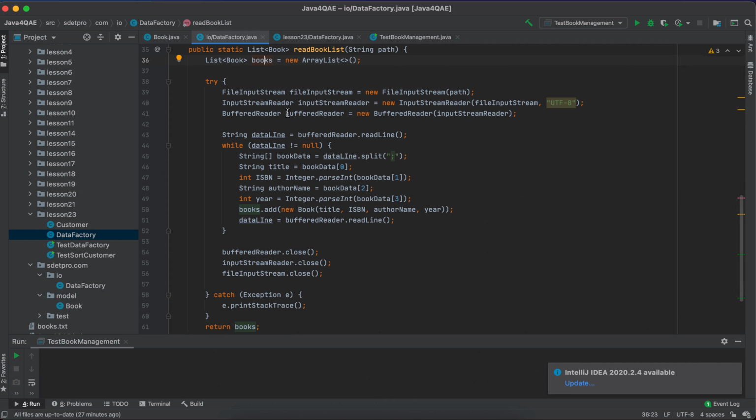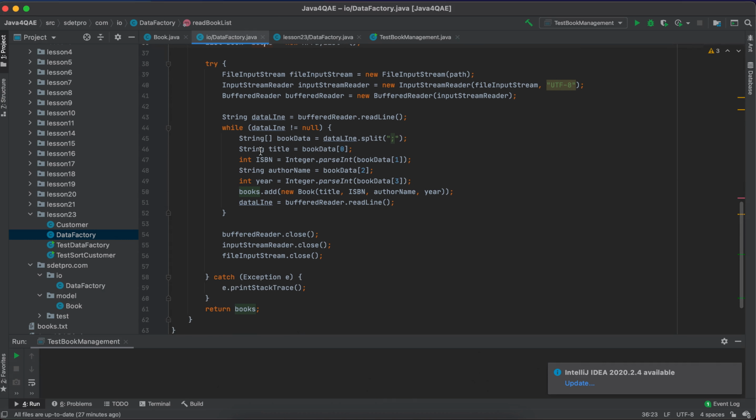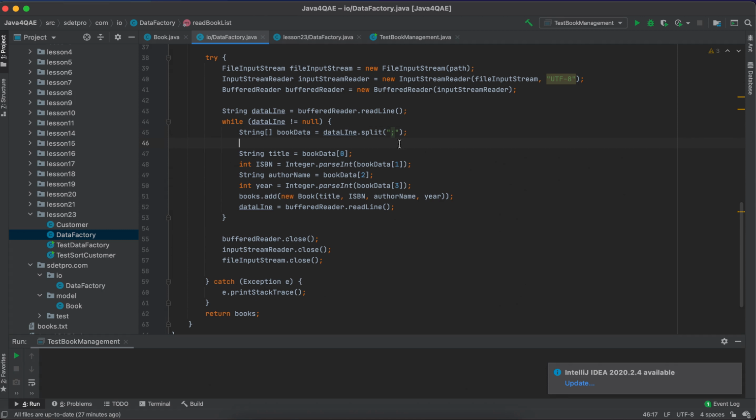So here, the very important thing is in the while loop. You see the difference here. This is the while loop, because we have different models. So that's why when we get the data out, it will be a little different. We will read the book data equal to the data line, and we will split by semicolon, but we will have four parameters. The first data will be the title, the first element of the book data.